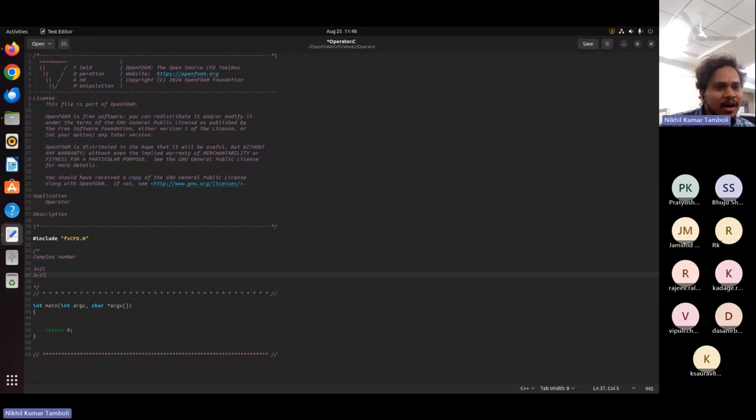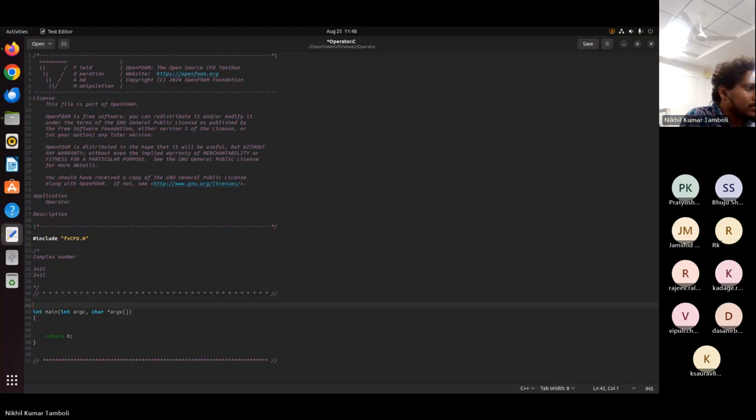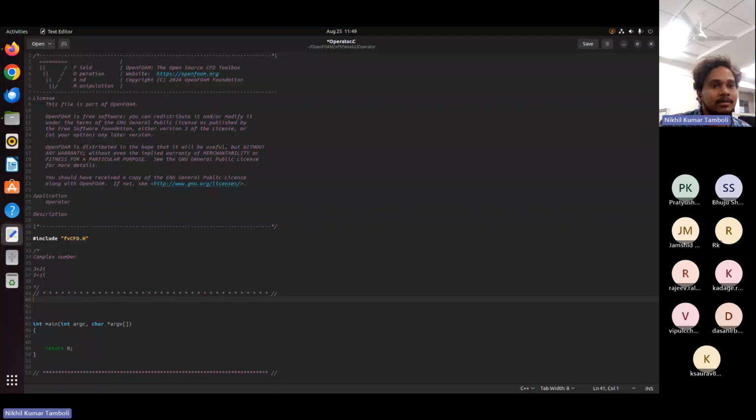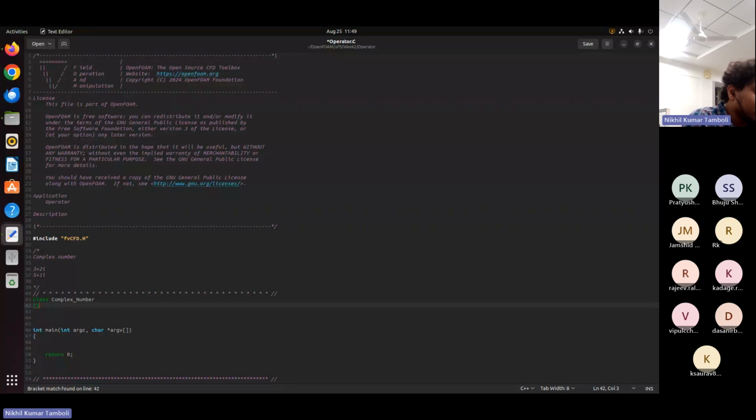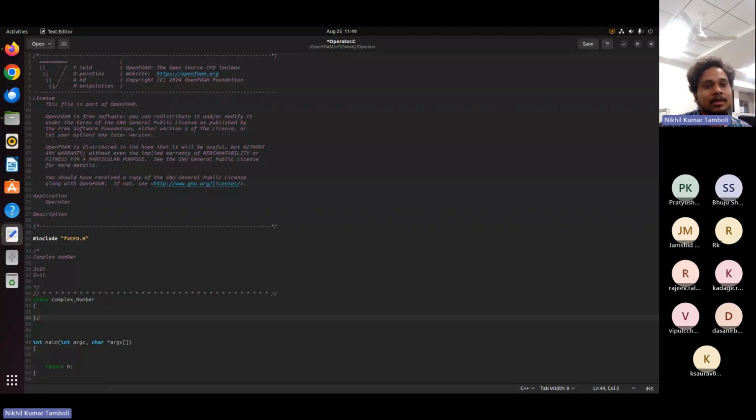So again, we need to start from the very scratch. First of all, we need to create a class. What is the name of that class? The name of this class is complex number. It is defined like this, and at the end we have a semicolon in the class definition. So this is how we have defined this class.